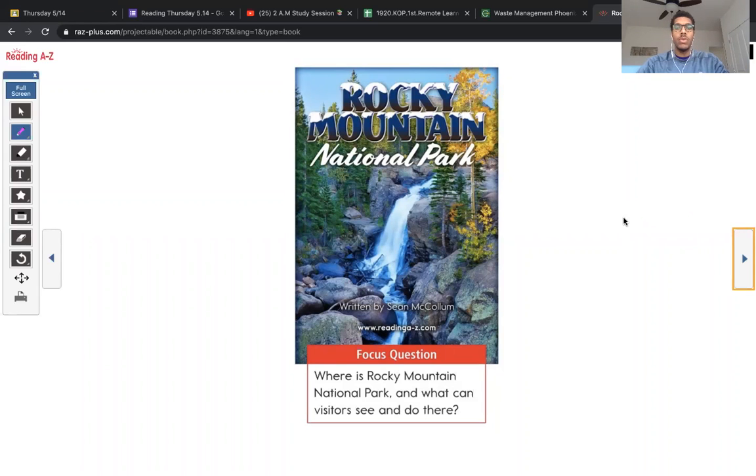So, good readers know that our cover page tells us a lot about the main topic. So I know that we're going to learn about Rocky Mountain National Park. I know this by the title, and I also know this by looking at the pictures. The picture shows a beautiful landscape of a waterfall, rocks. It looks like it could be a side of a mountain. I see a bunch of trees, and I know that this is a part of Rocky Mountain National Park.